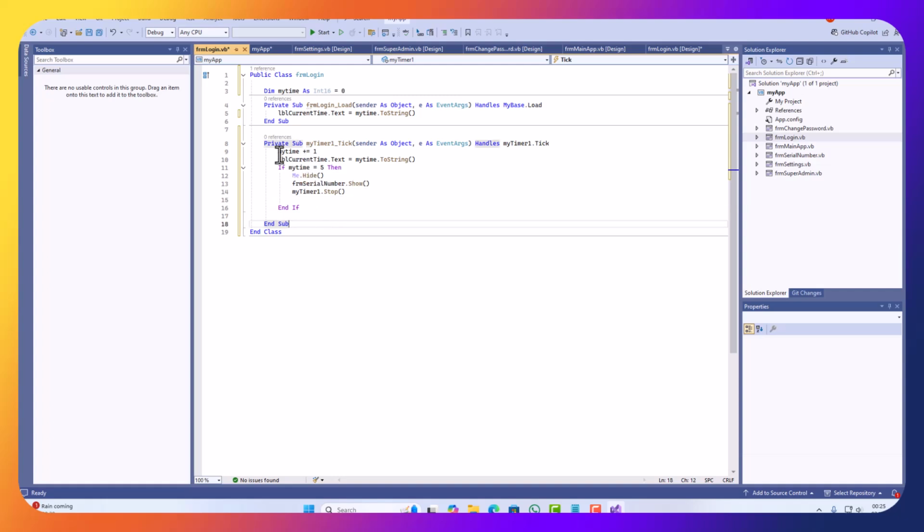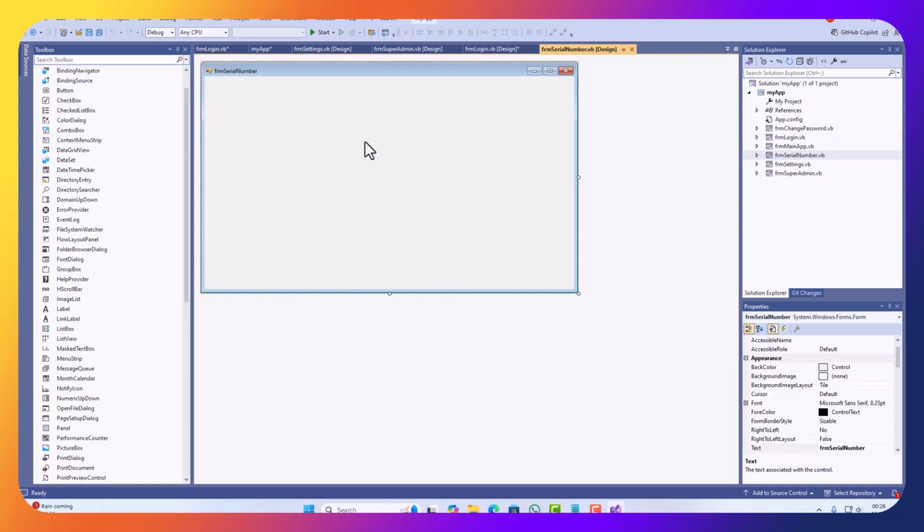So here's what we're trying to do. If the user has to wait for 5 seconds, then we hide the current form and show the serial number form. If the serial number, however, let's go now to the serial number form and open it. If the serial number is already registered, then we're going to hide this and stop the timer.